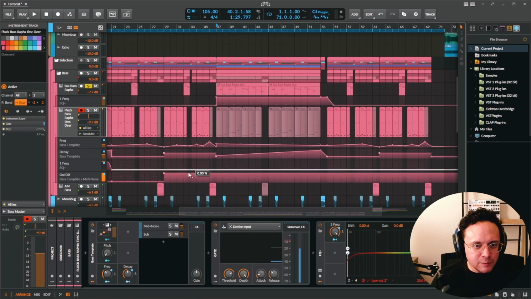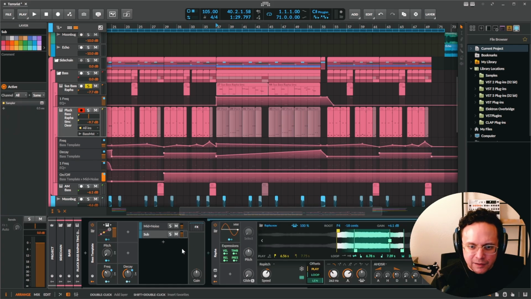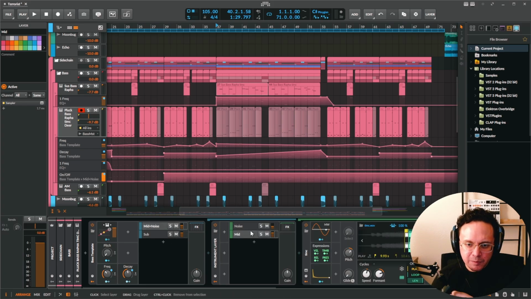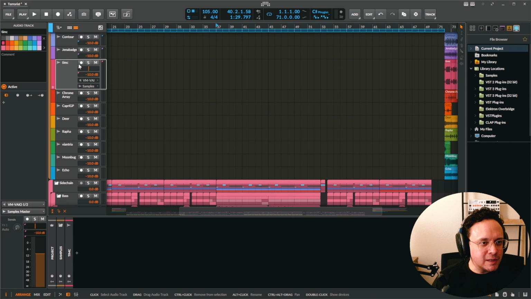So next we've got the pluck bass, which again I'm using the same sub as the previous bass and using the same sample from Tim C, though I think I'm using a different section of it. I don't think I've actually played the Tim C one.